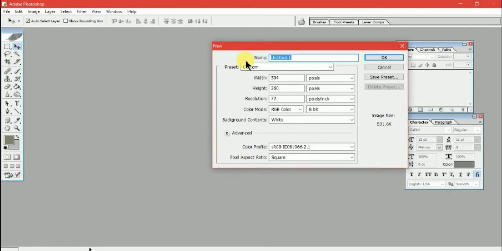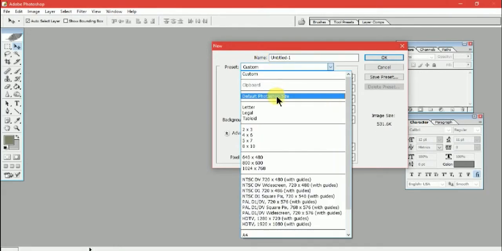I'm working on Photoshop CS8. To create a new file, open File then New. Here many predefined sizes of paper are already given, like A4, letter size and so on. I am selecting the default paper size.